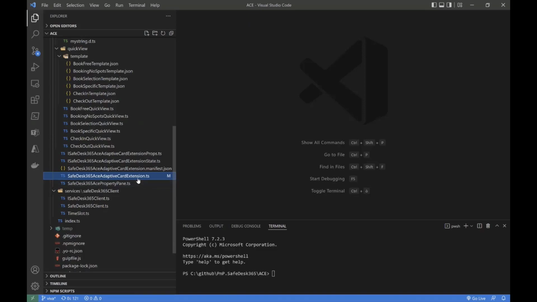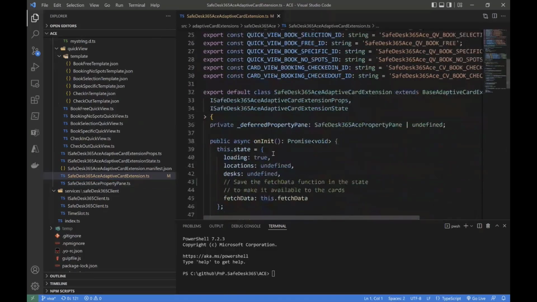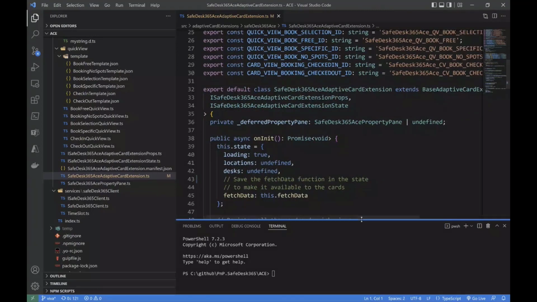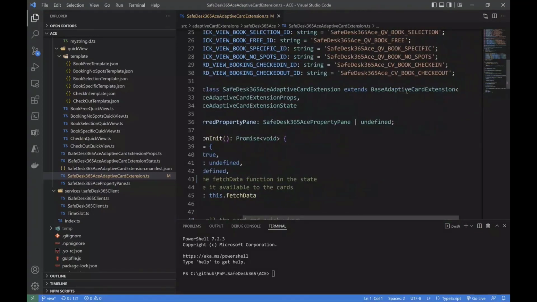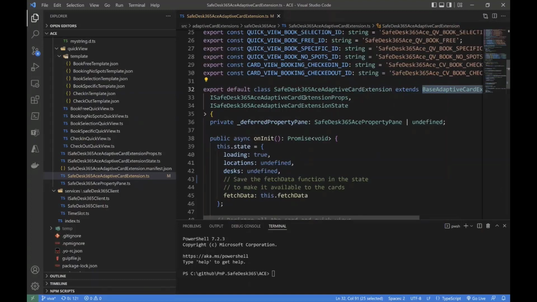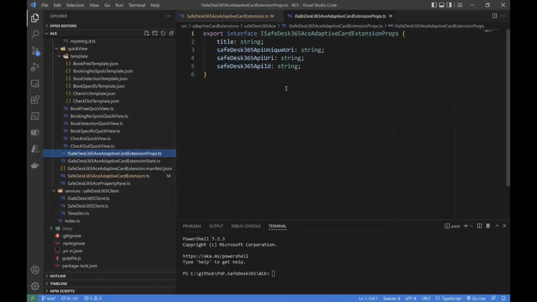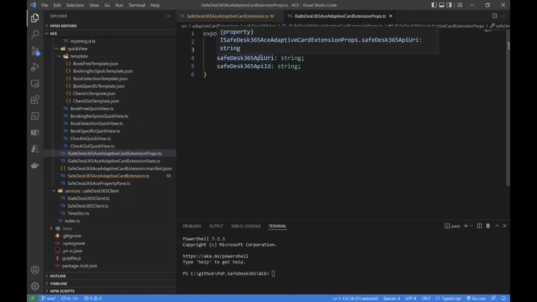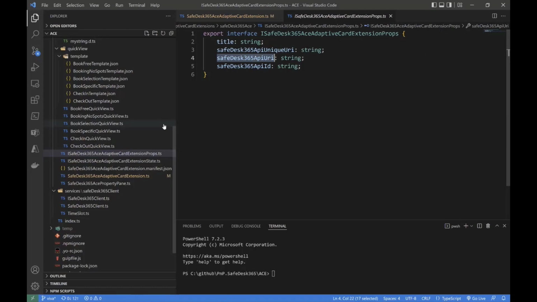First of all, we have the adaptive card extension by itself, which is a SharePoint Framework component, which inherits from base adaptive card extension. In this component, we have a set of properties and a state, like we do in React components. From a properties point of view, we simply keep track of the settings, like the URI of the application API that we want to consume and the URL that we want to use and stuff like that.